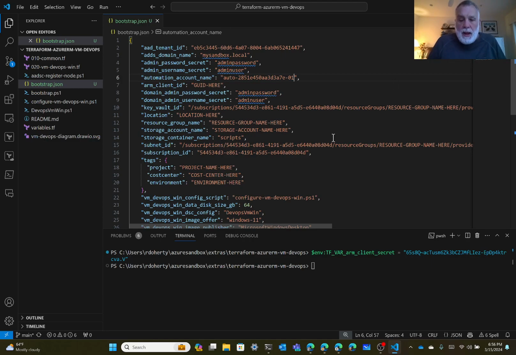Okay, ARM client ID, that's going to be the app ID for my service principal. So I've got that stored in my password manager as well. So let me go grab that real quick and I'll be right back. Okay, I grabbed the app ID for my service principal, and that goes here. All right, what else do we need? All this stuff is filled out.